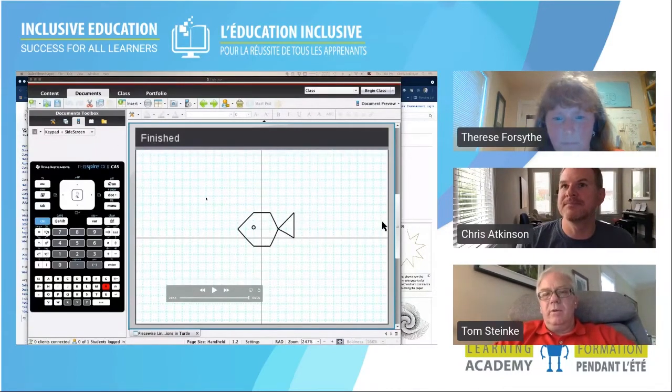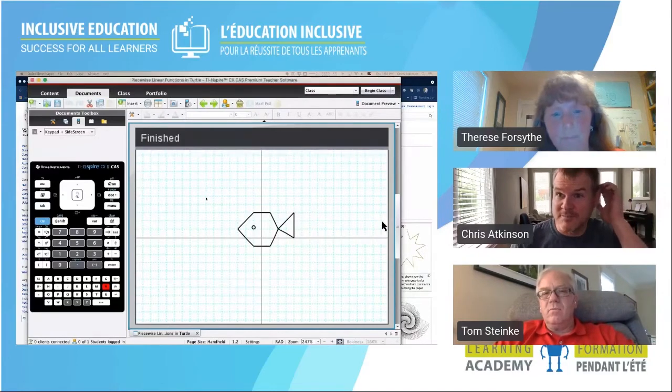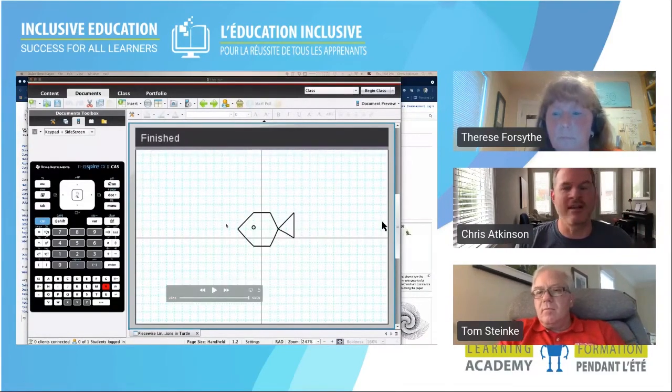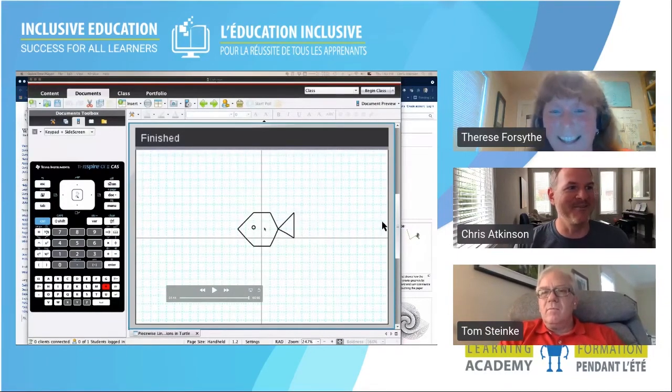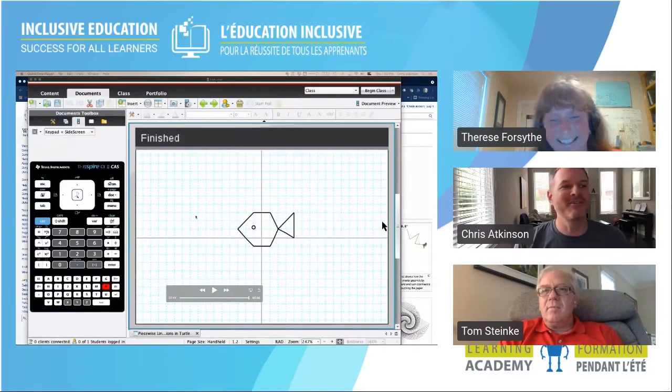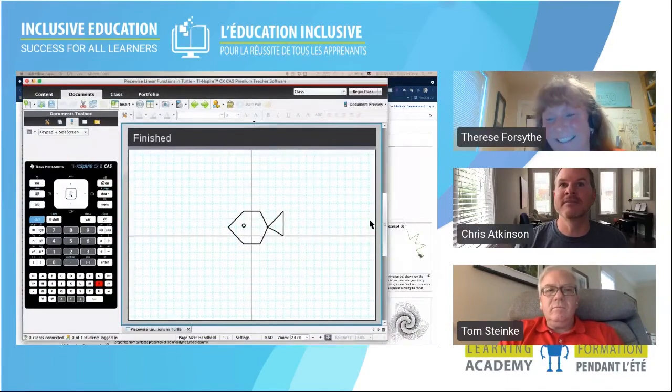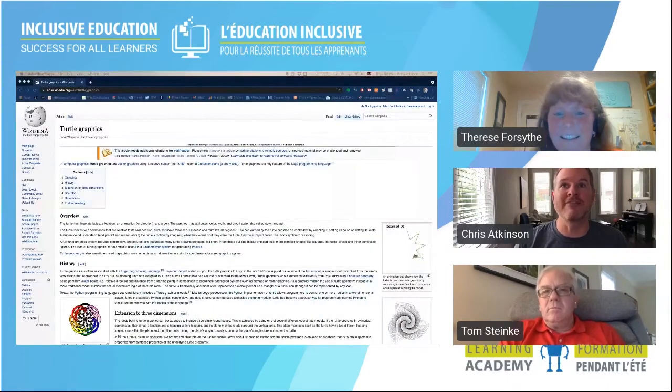So the idea here is that the fish is programmed using turtle in Python. And not to be outdone, last night I added the eyeball addition. I don't know if Therese noticed that. I put my eyeball in there as well. So I had an eye on my fish as well. And I'm going to walk you through the program a little bit. So let me get rid of this. I'll give you a bit of background. So Turtle Graphics.